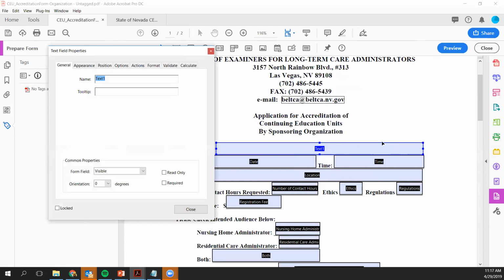At a minimum, every form field must have a name and a tooltip set for it in the general properties. If you use the Prepare Form tool, Acrobat will automatically set the tooltip based on the visible text next to the field, but you should still verify the correctness of the properties of each one. So this first text field is the one I manually added after deleting it, so we're starting from scratch. We'll enter program title for the name and program title for the tooltip.